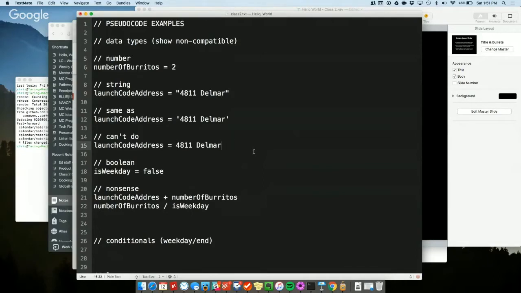Okay. So the top 2 are both cool. I can say LaunchCode address equals double quote 4811 Delmar, close double quote. I can say LaunchCode address equals single quote 4811 Delmar, close single quote. I cannot leave off the quotes.